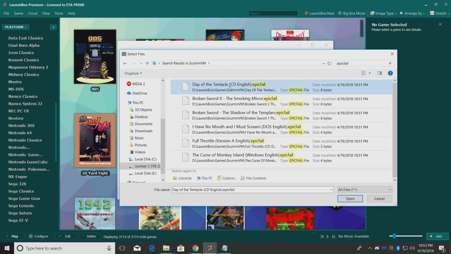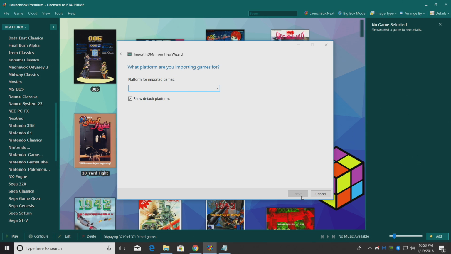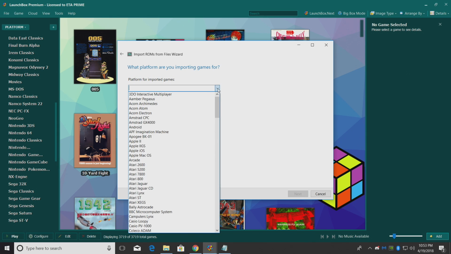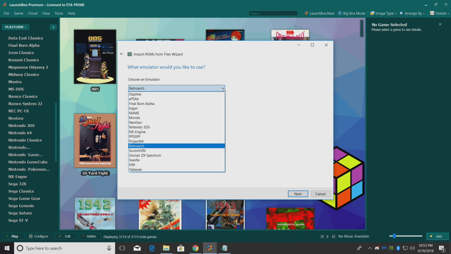Go ahead and click on one of them. Just a single click. Control A. It's going to highlight all of them in here. Open. Next. Platform for imported games. Drop down. Find ScummVM. Next. Choose an emulator. RetroArch should already be chosen. If it's not, just use the drop-down menu.